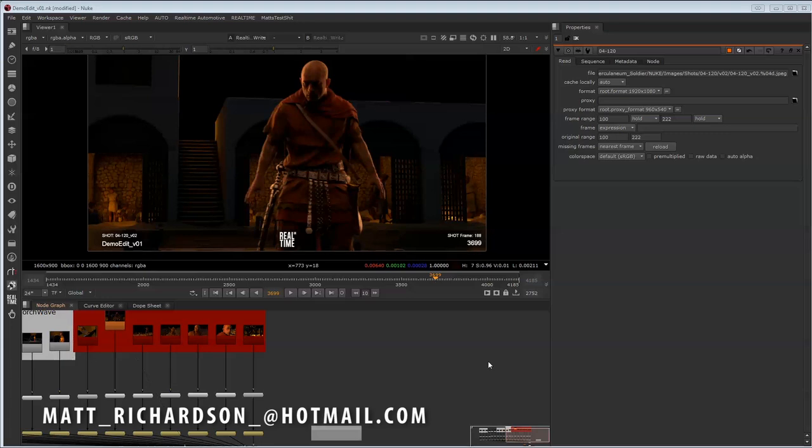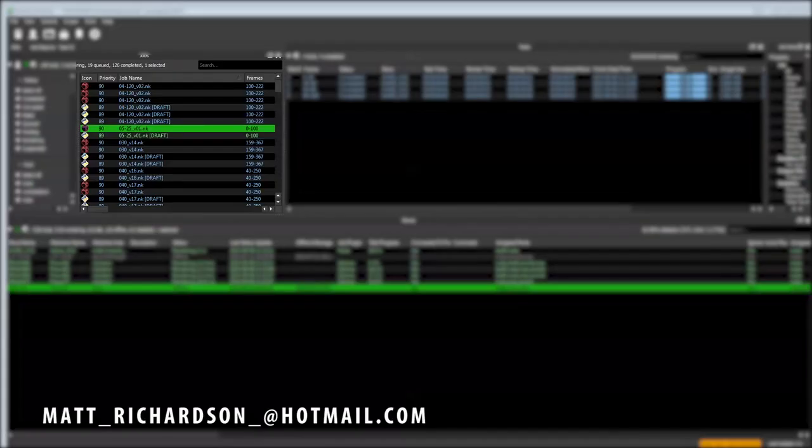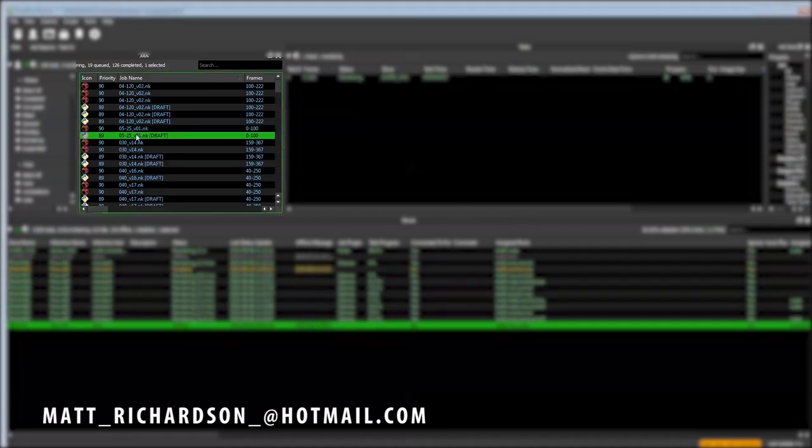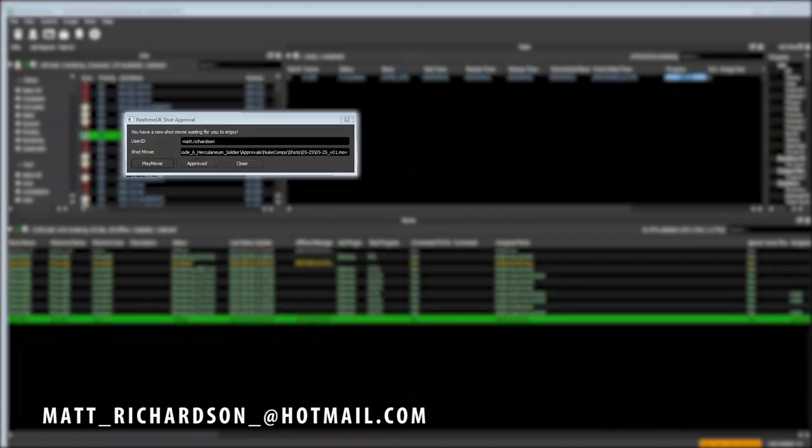It's also unlocked the shot, so anyone else can open the shot through Nuke, and it will appear in their list as a shot ready for them to open and look at, and yeah. So I've jumped in Deadline. You see my shot rendered very quickly, as you'd expect. It's just a checkerboard. And it's finished, and it's made a draft movie. Well, it's just making a draft movie at the moment.